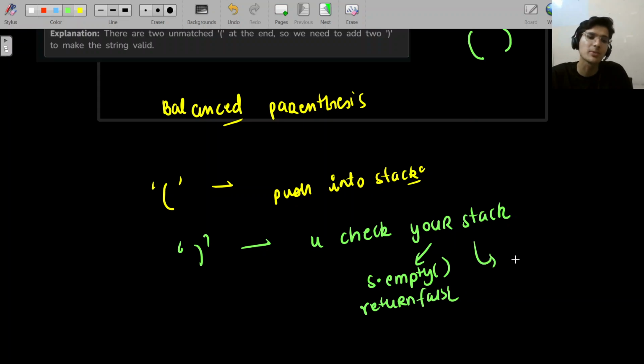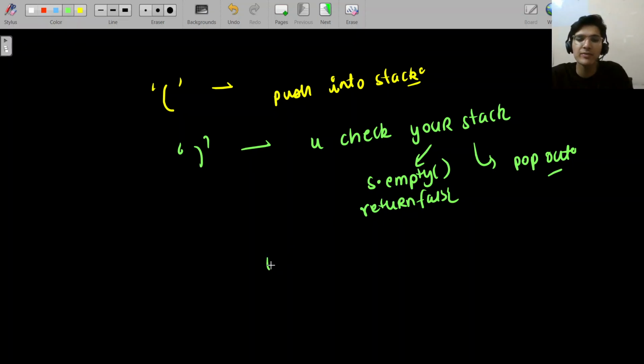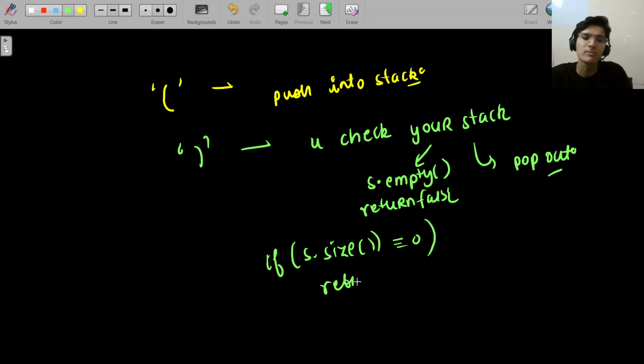Or else what you do? You just pop it out. This you generally do. And at the end, what do you check? If s dot size, as I'm assuming the stack, equals 0, then you return true. Right, it's a valid balanced parenthesis. This is the standard pseudocode of whatever you want to do when you are checking a balanced parenthesis, right?